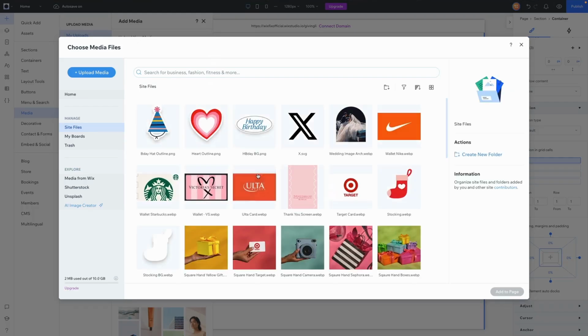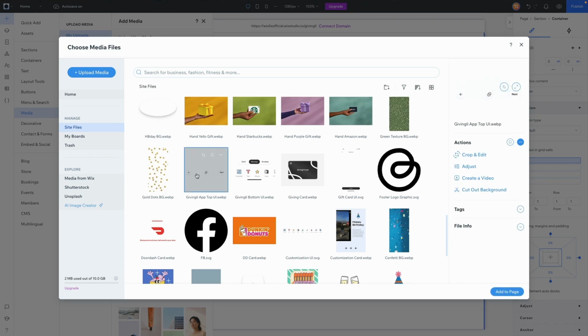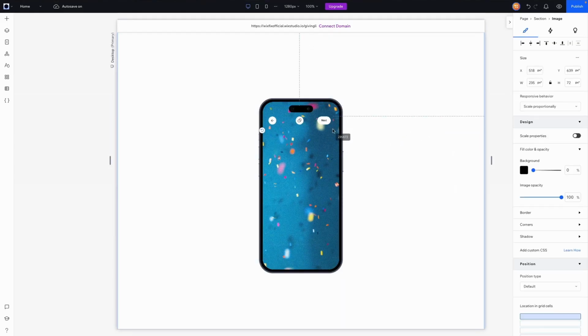Now what we need to add is the phone UI. So we're going to come down to our top UI here. We're going to add this, make this significantly smaller, make sure it attaches to the container, and we're going to place it right about here.